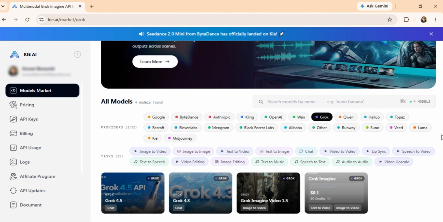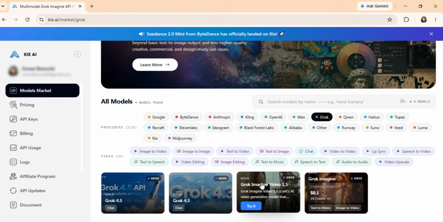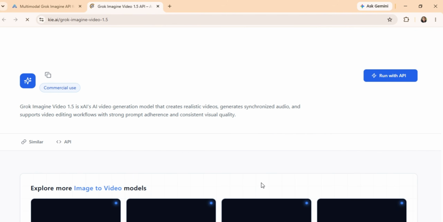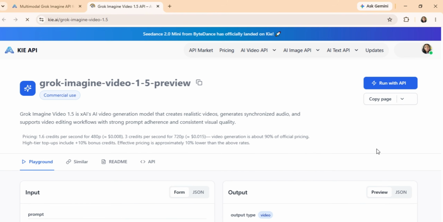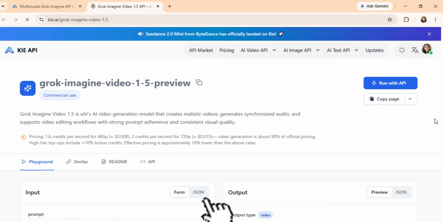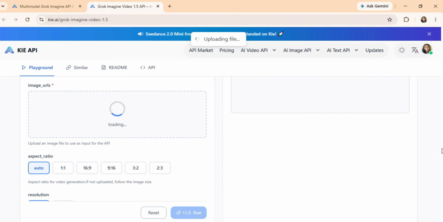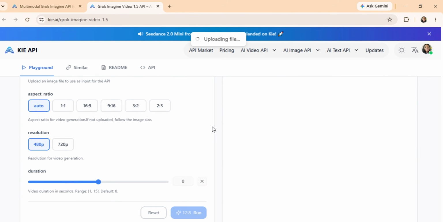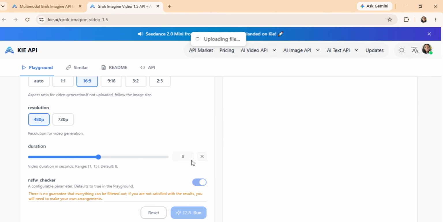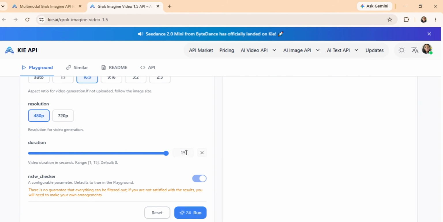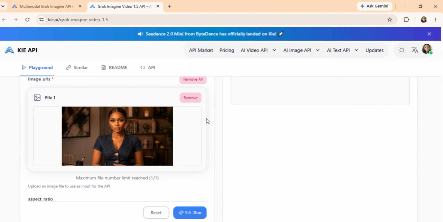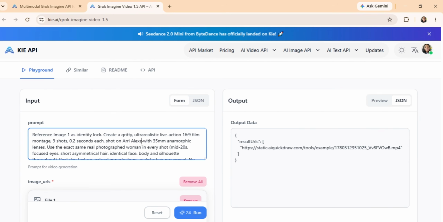Then scroll down and pick Grok Imagine Video 1.5. That opens a new window. Pricing starts around 1.6 credits for 480p and 3 credits for 720p. Upload your image, then set your aspect ratio, or just leave it on auto to match your image. If you want your free credits to last, stick to 480p and keep the video at 6 seconds or less. My clip for this demo was 15 seconds, but if you're trying to stretch your credits, 480p and 6 seconds is the way to go. I'll paste in my prompt and hit run.